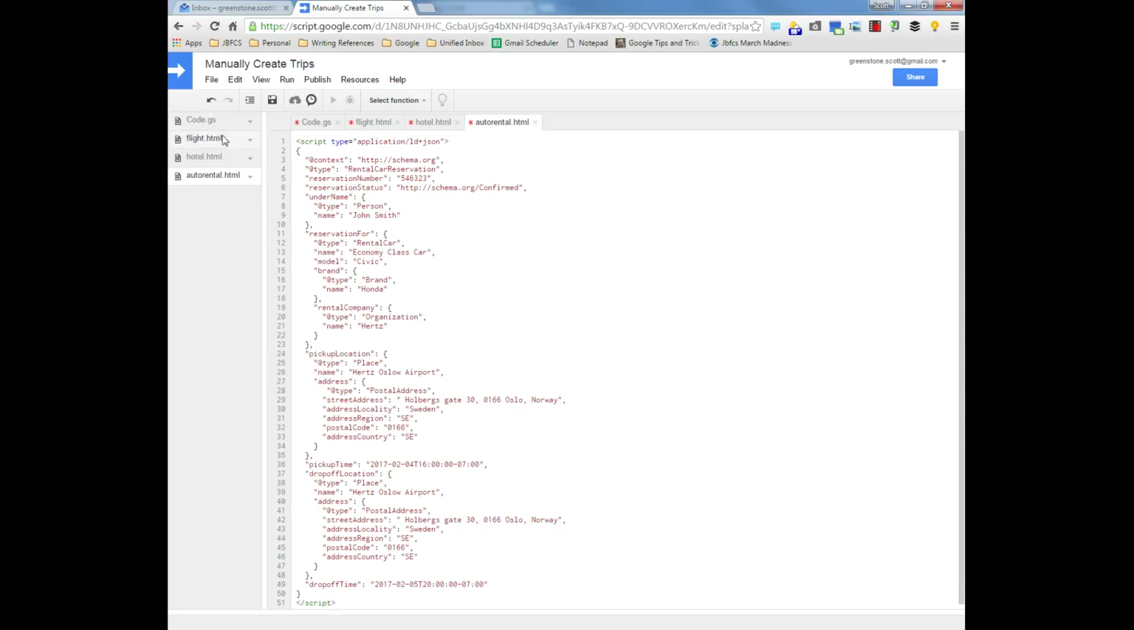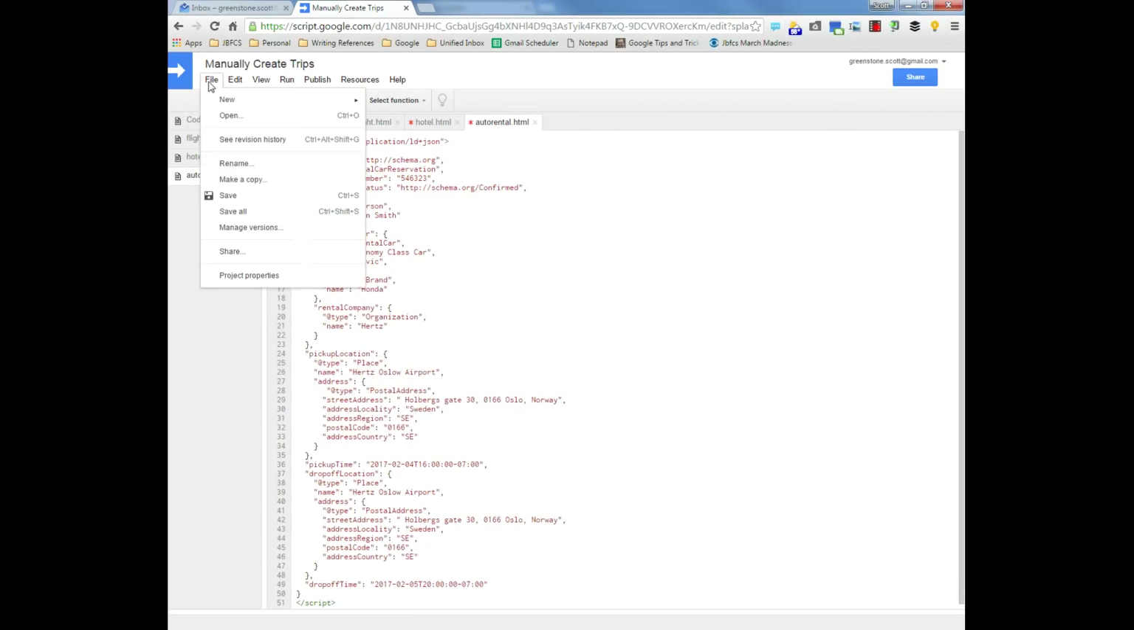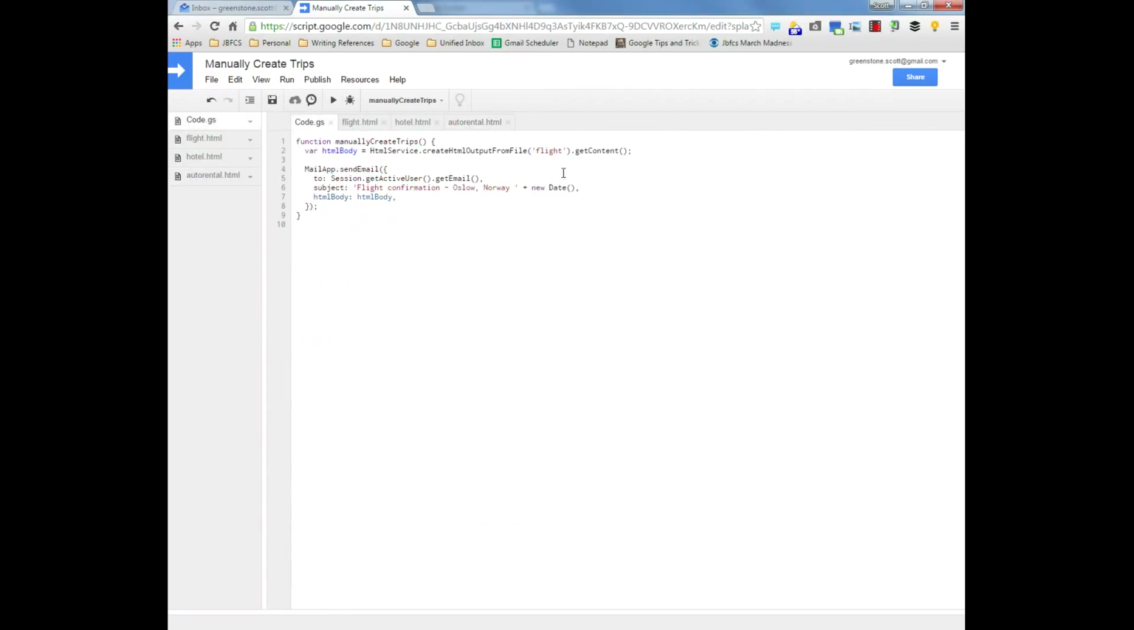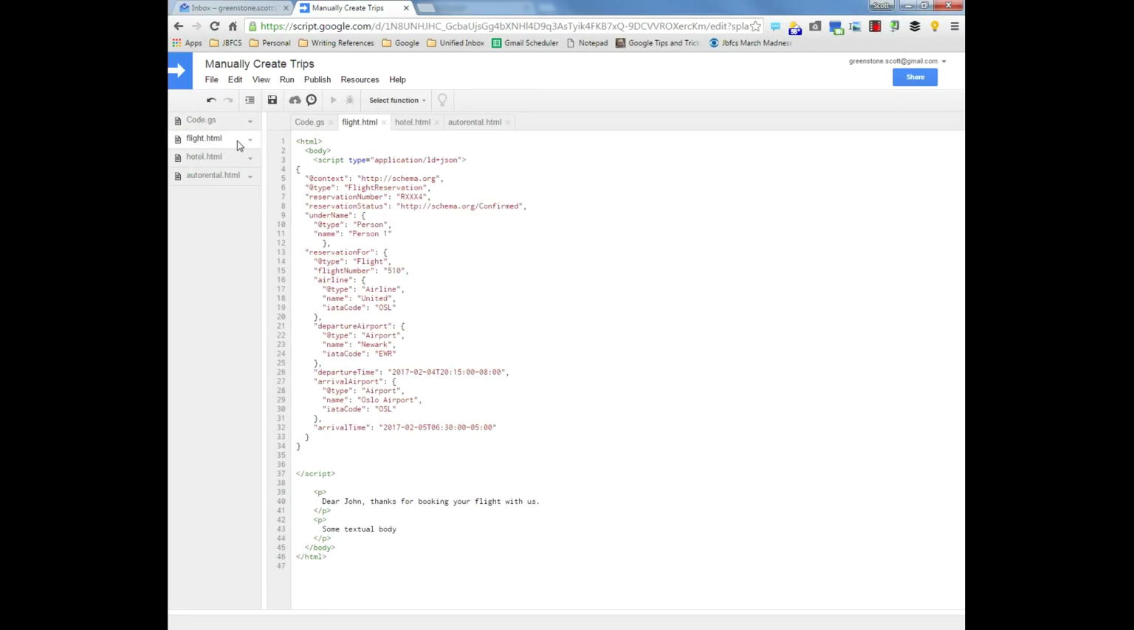First thing you're going to want to do, and you want to do this periodically, is hit Save All. Now that you have it saved, you're going to come into your flight HTML. This is just to get the trip created, and we'll take care of other things a little bit later.